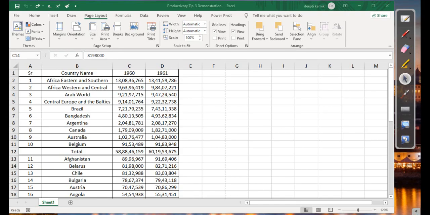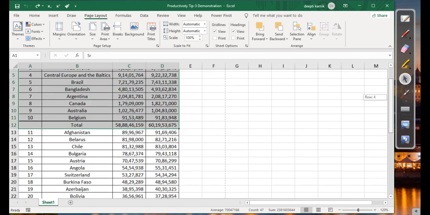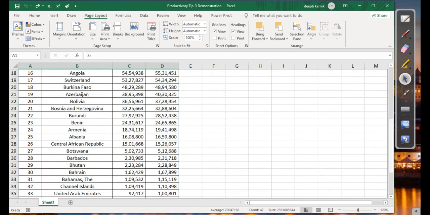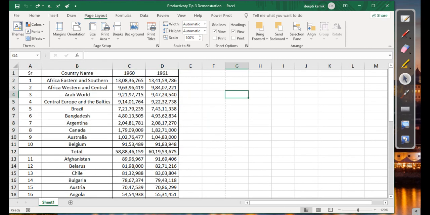Today I want to take a printout of this much amount of data, that is from serial number till total. In the worksheet the actual amount of data is larger than what we want to take the printout of. So let us check what is at present coming as a print thing.